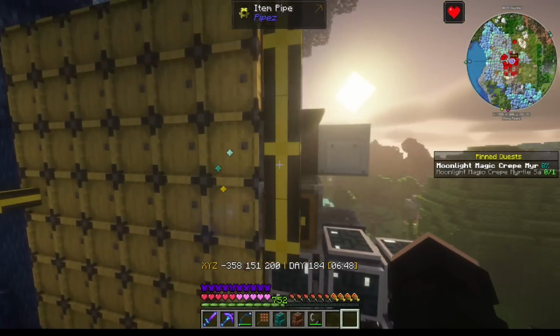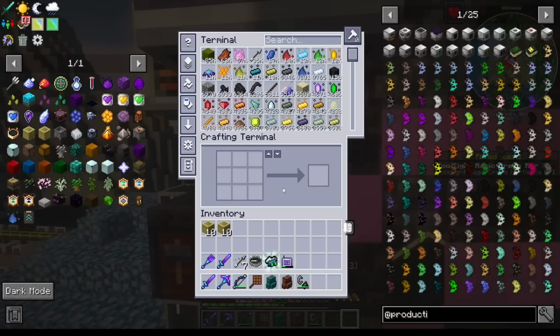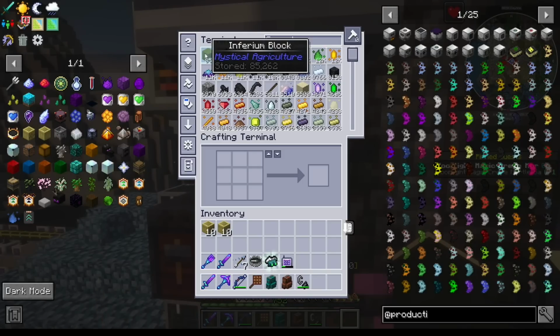It may just be the range of the storage controller and such, and the way that I have this configured, but we'll be able to figure it out eventually. So we got the bamboo expansion box, the bamboo beehives. We've got a bunch of inferium blocks.